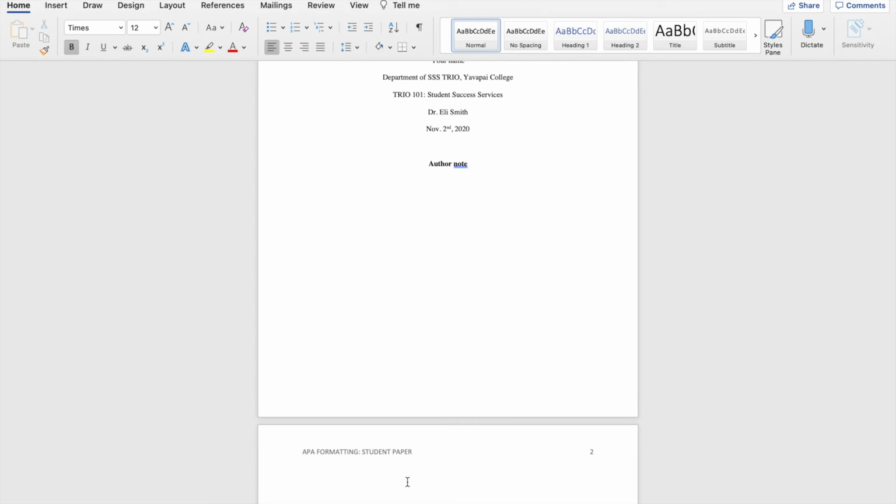Next is when you'll have your abstract. Your abstract is the second page of your essay. To begin, you start with the word abstract. The word abstract should be centered and bolded. It should also be in the same font that your essay is going to be in. So for this one is Times New Roman 12. Your abstract should be less than 250 words and should also not be indented. It should just be left aligned.